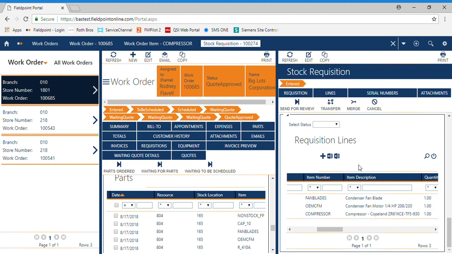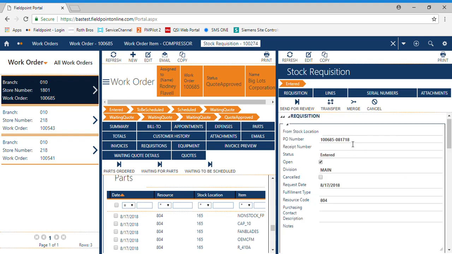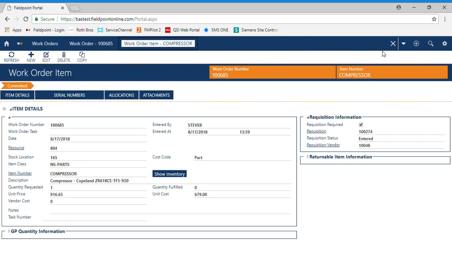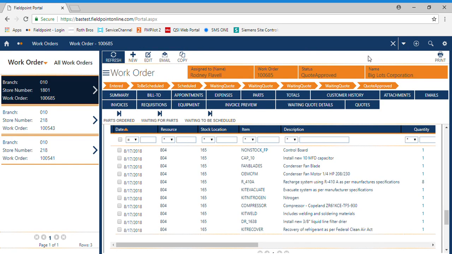So now that we have these 3 items ordered, all from Baker, all in the same PO, we can go ahead and call and give them our PO number 100685-081718. On this work order, we also have to order a circuit board from Carrier. So I'm going to go ahead and close these work order items out and get back to just the work order level.